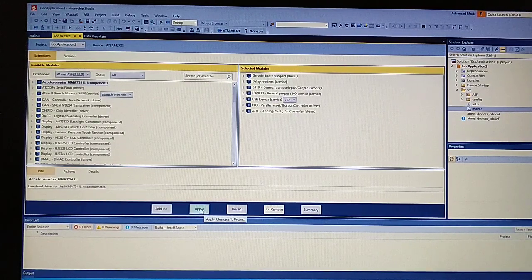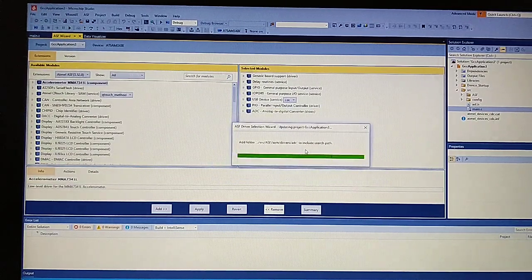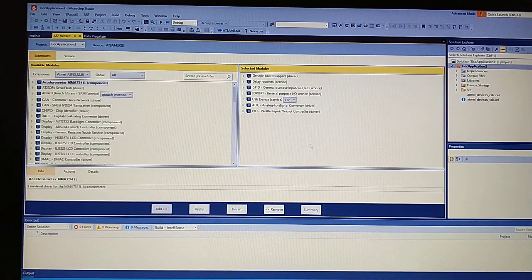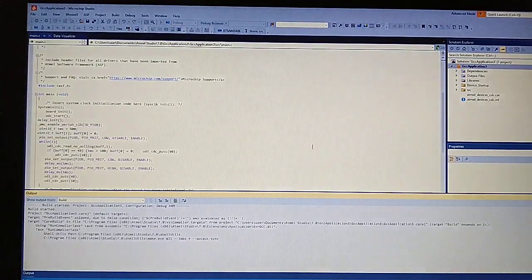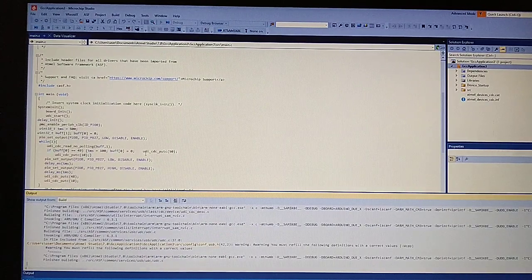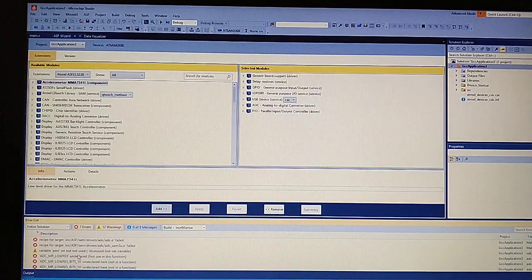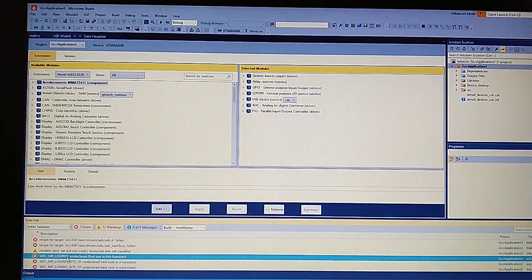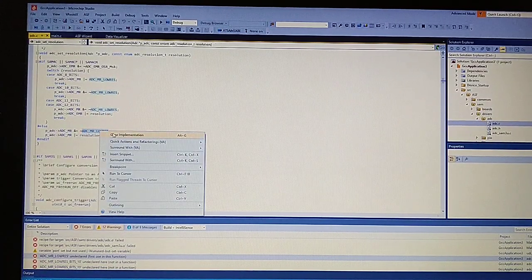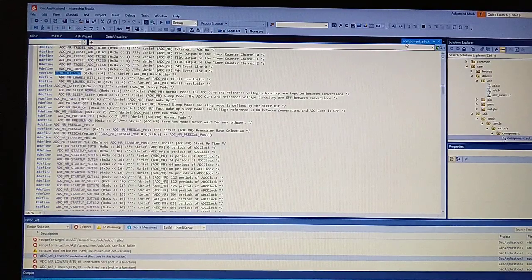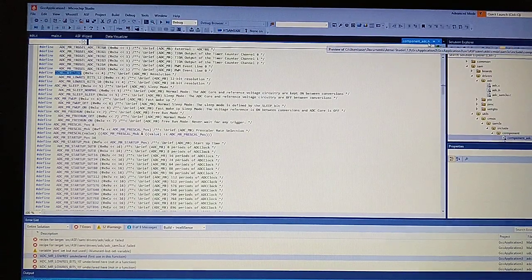So let's do that and apply. Okay, it's added in. We can try to build that project, see what's missing. Okay, as you can see, we got errors. Of those definitions missing, so we can try to find them. They are in the component adc.h file.